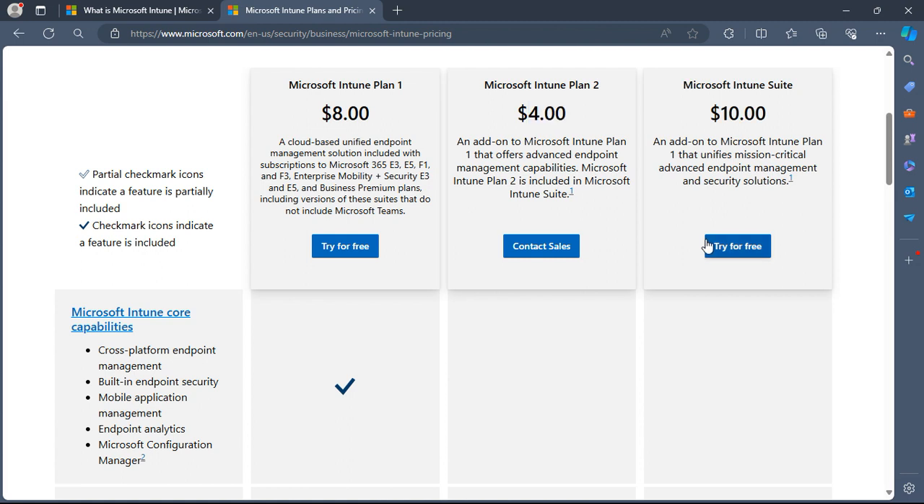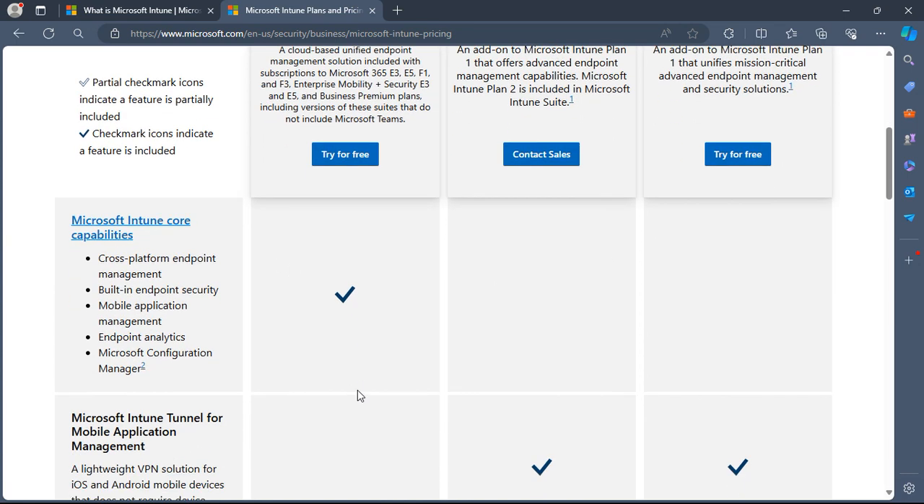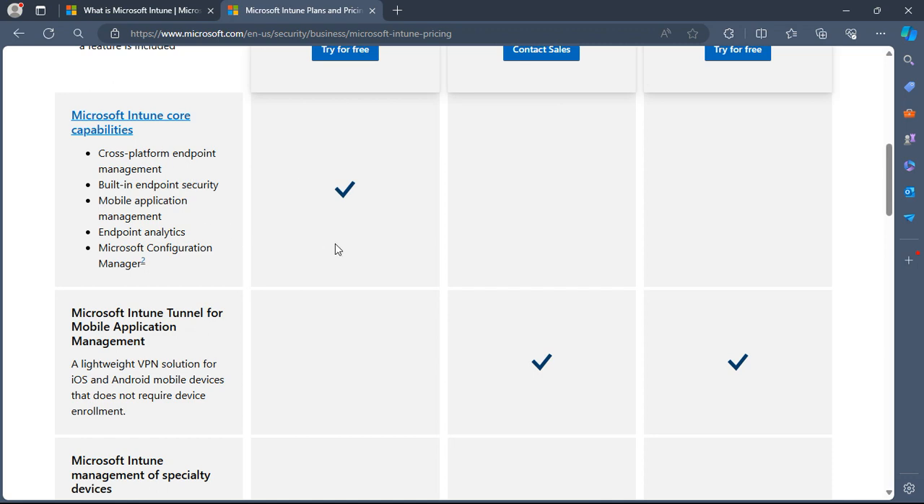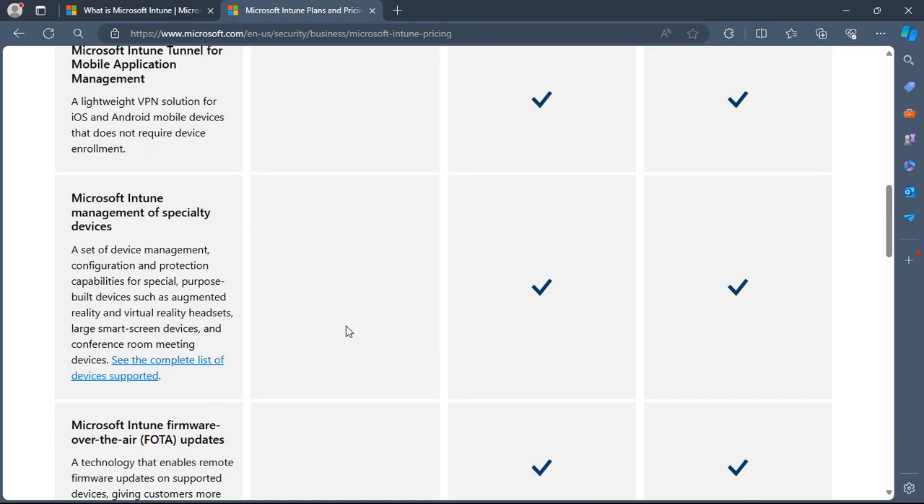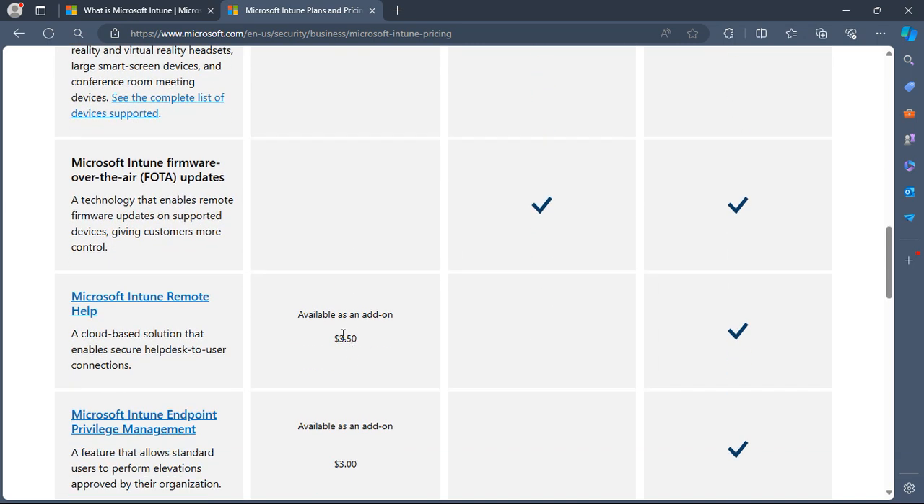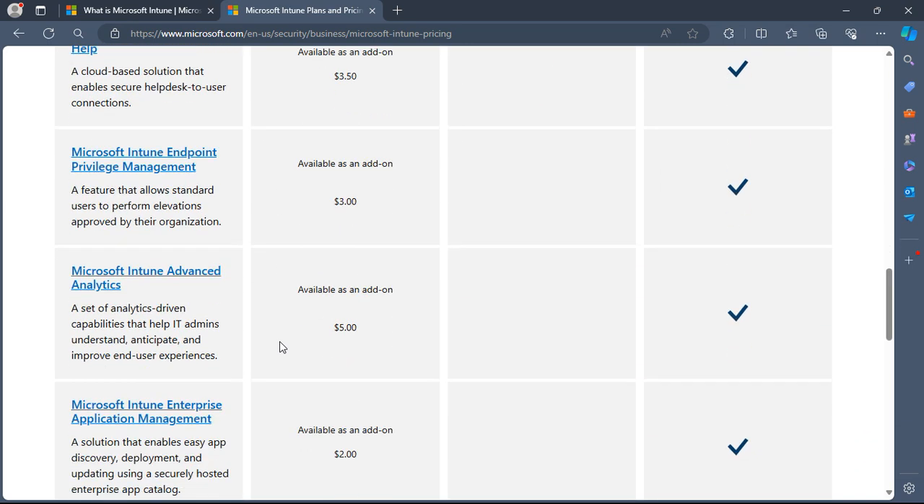Or if you want the entire Intune suite, then it comes down by $2. So for $10 per user per month, you get all Intune services. So what all does it include? Intune core capabilities, Intune tunnel for MAM, Intune management of specialty devices. You can see the features.